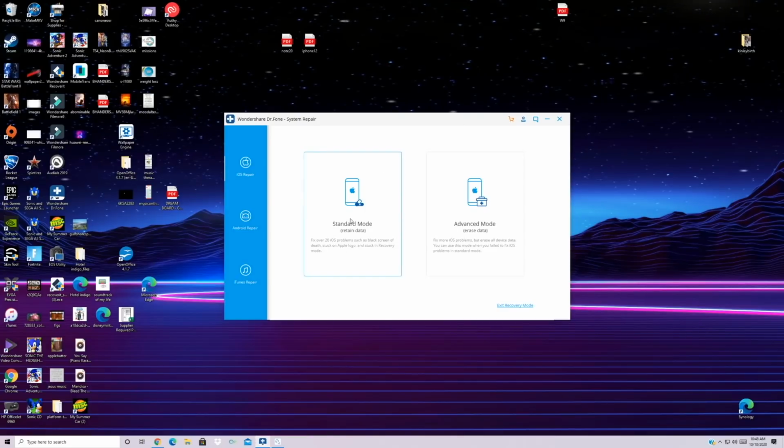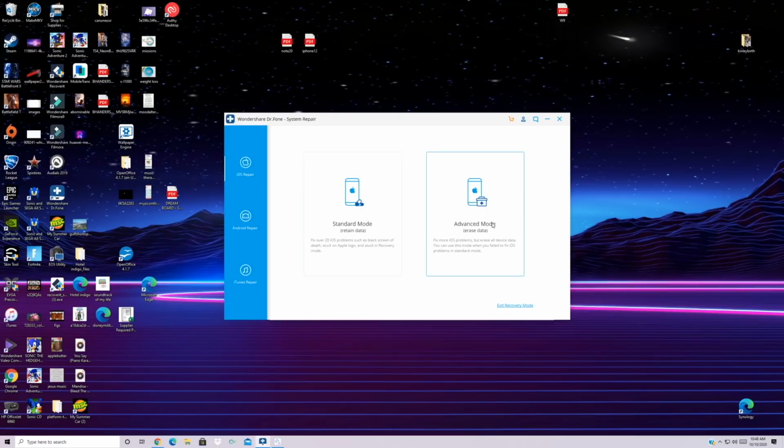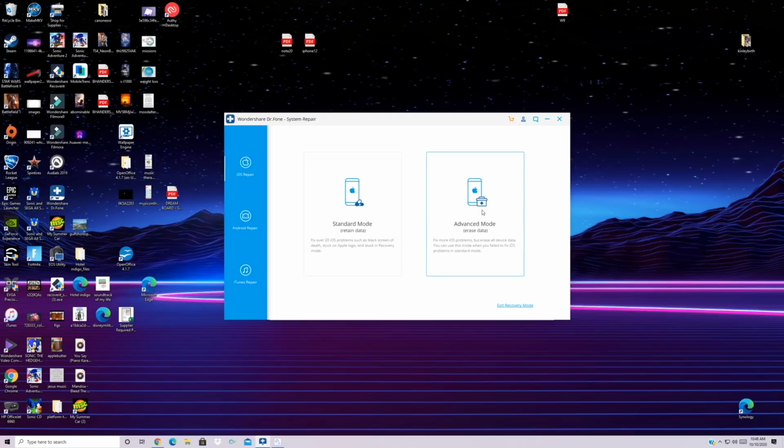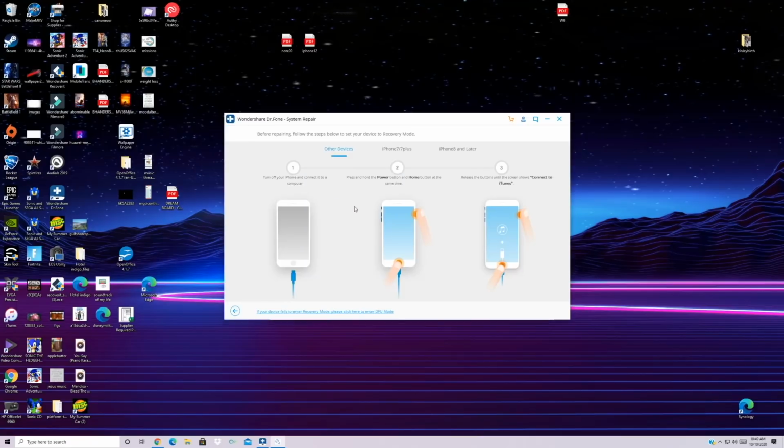So we have a few options here. There's a standard mode where you can retain your data. So if you were updating your phone that you already have and you experience a soft brick, a white screen or a black screen, or you're stuck at the Apple logo, you can use this to recover your phone without deleting your data. If it's a brand new phone and somehow your update gets messed up and you end up in the same situation and you don't have any data to recover, you can do an advanced mode recovery where you can erase all your data. Or if you don't mind, maybe your data is backed up to the iCloud, you can use this erase data mode. So today we're going to do the standard mode, so I'll go ahead and click that.